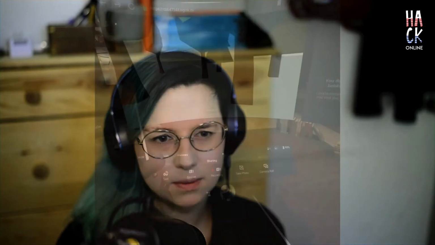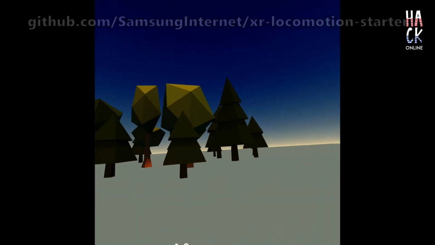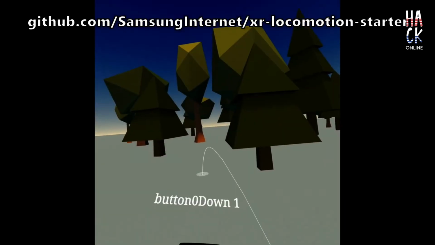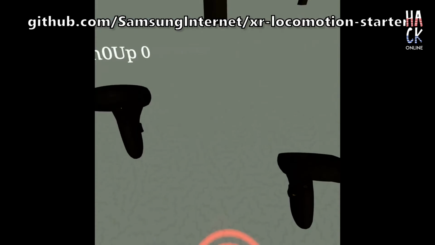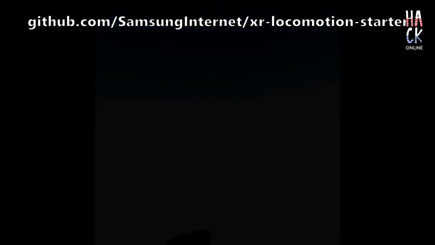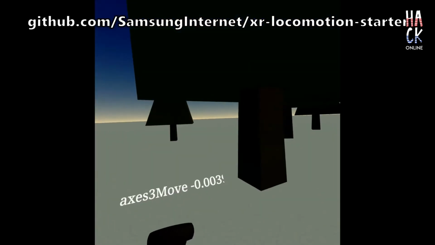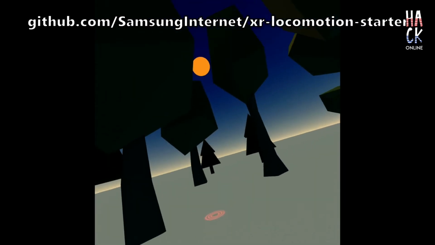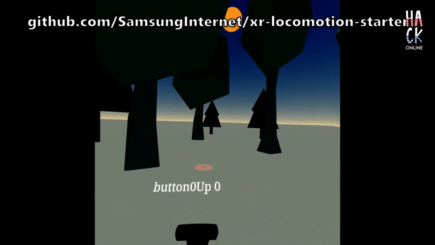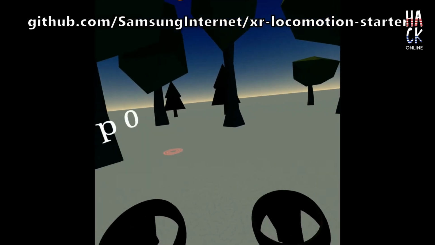So this is what we'll be building. This is a very simple demo with a floor, a skybox, a 3D model, and the ability to move around the scene. And my goal today will be to show you how I built the technique to move around the scene.